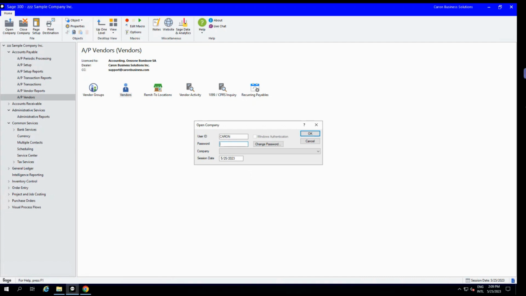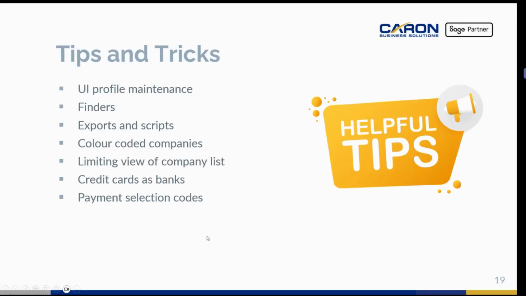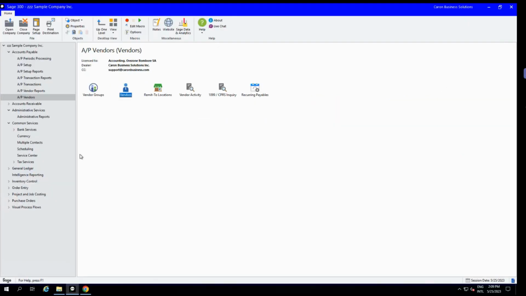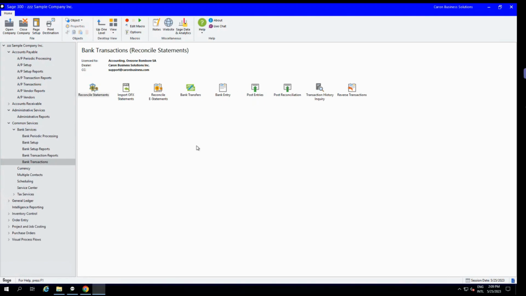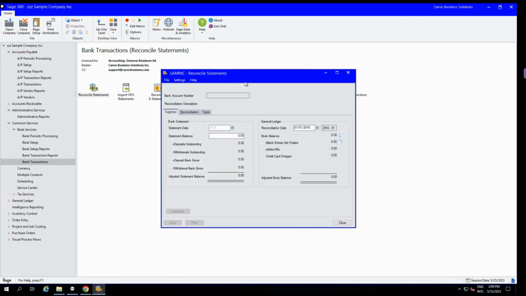The tip and trick that I like to tell users about is credit cards as banks. What we like to do is take a credit card and set it up as a Sage bank account with a general ledger account attached to it. What that gives you is that you can now use that to post transactions. You can use it to make payments. You'll be able to see that the payment has gone through.